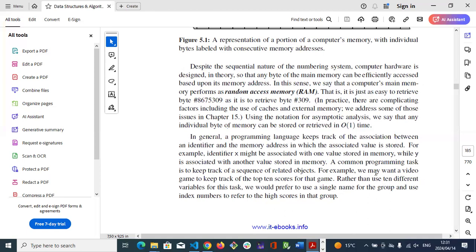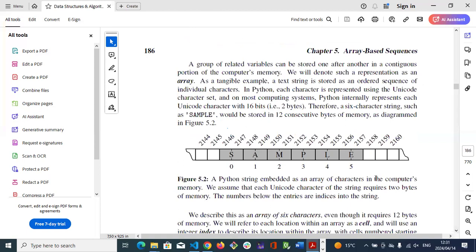A common programming task is to keep track of a sequence of related objects. For example, we may want a video game to keep track of the top 10 scores of that game. Rather than use 10 different variables for this task, we would rather use a single name for the group and use index numbers to refer to the high scores in that group. A group of related variables can be stored one after another in a contiguous portion of the computer's memory. We denote such a representation as an array.